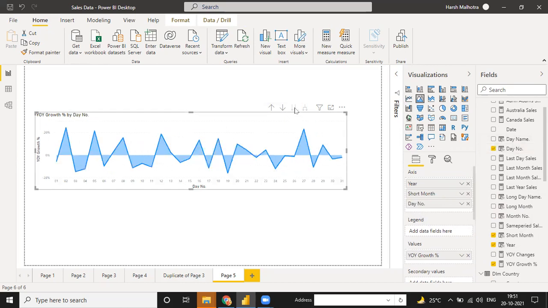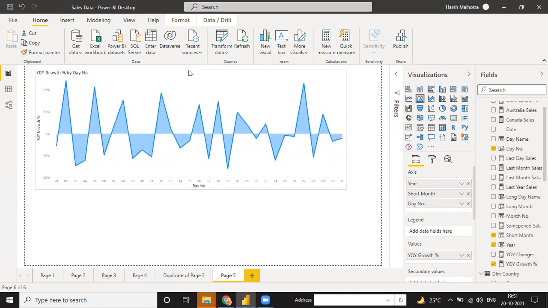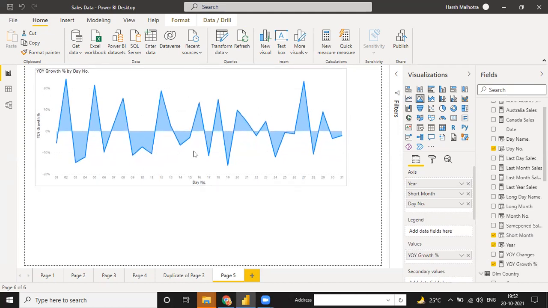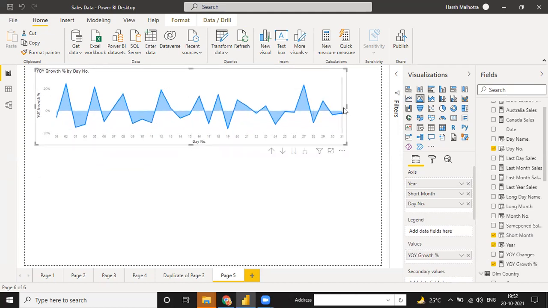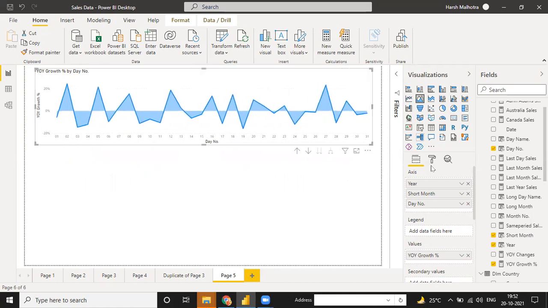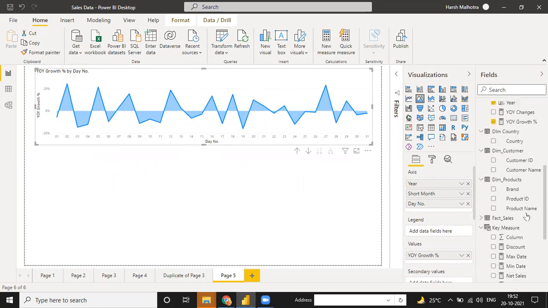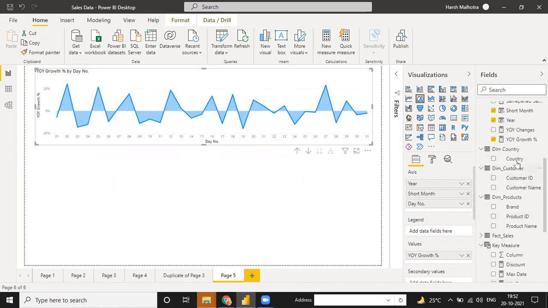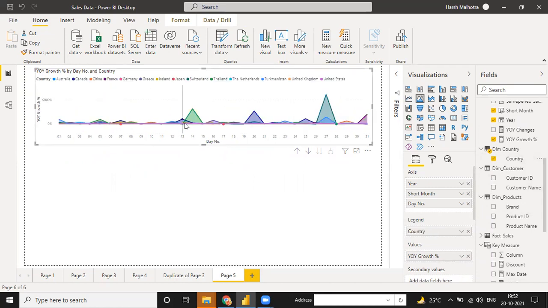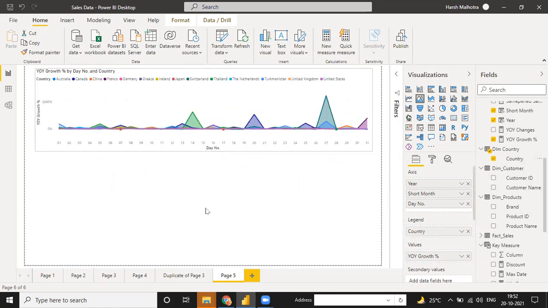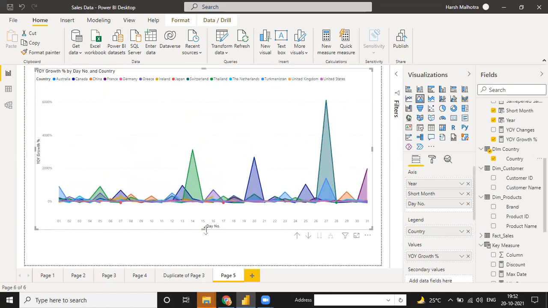You can just click on this. This value is day-wise. We have all the days data, and this gives you all the year and day-wise data, the same way. So you are using day, month, and quarter for year-wise growth. In the same way, in the legend, suppose you want country-wise, go to this country, it will give you the country-wise data.